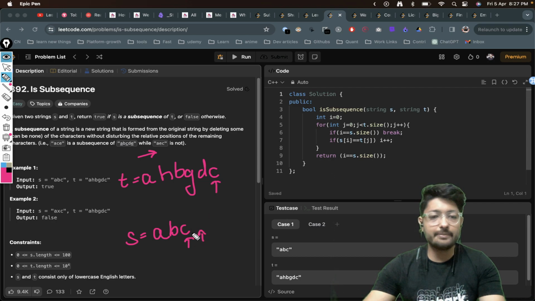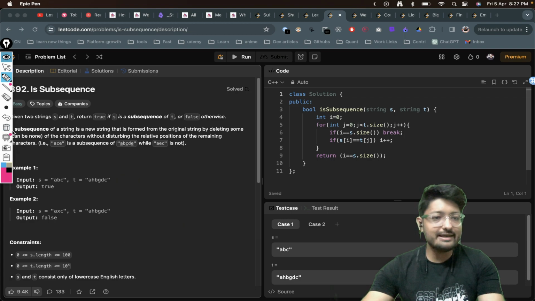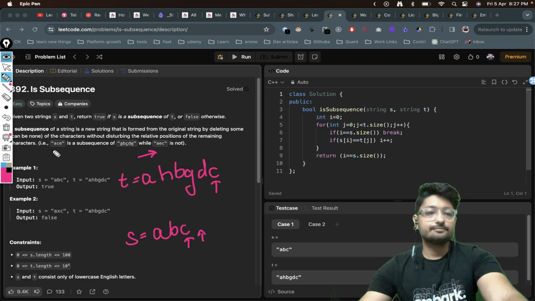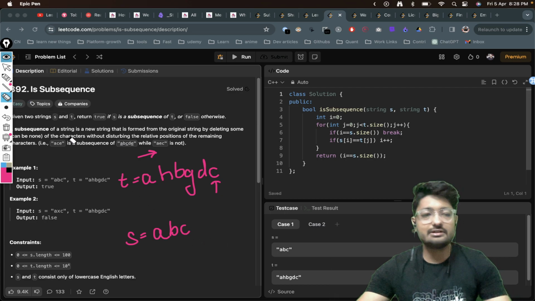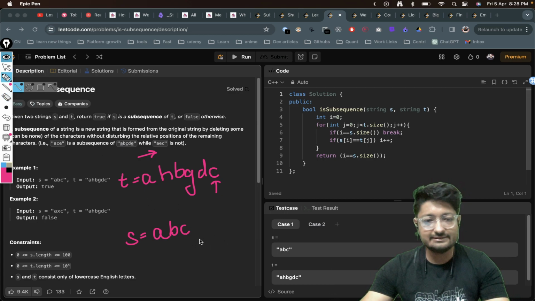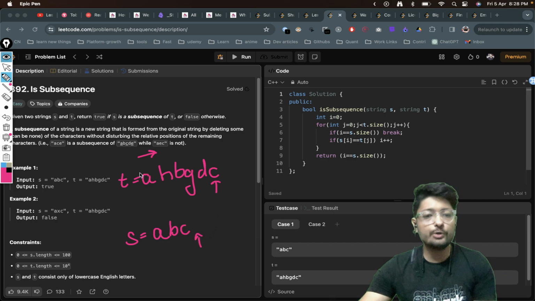So now we go out of bound of this string, which means that in the end we have to check that the complete string is covered, which means that we have covered all the characters of string S inside T. Whenever the for loop of T ends, we have to check that the pointer of S has gone out of bound.